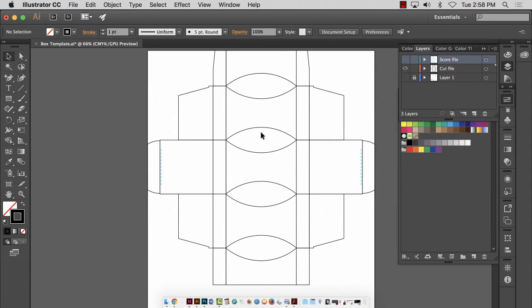So I don't want to have to guess where he went. Now, if I want that score line to go back to the score file, I just click on the little indicator and turn on the score file. Click on the little indicator, drag them up, they're now on the score file. Very cool little way to deal with layers.